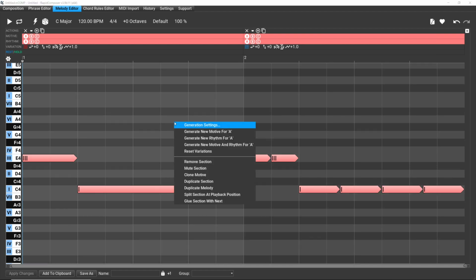So we've got duplicate section. It copies the bar with the variations. Duplicate melody copies all the bars with the variations. And that's okay. It looks like we've got some other nice commands. I haven't really looked at glue section with next, but we'll get into that.